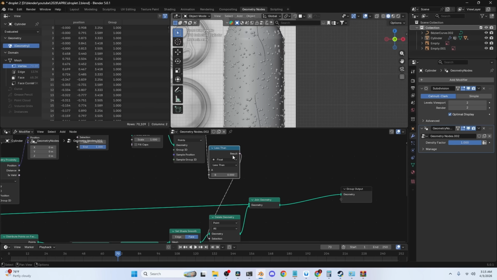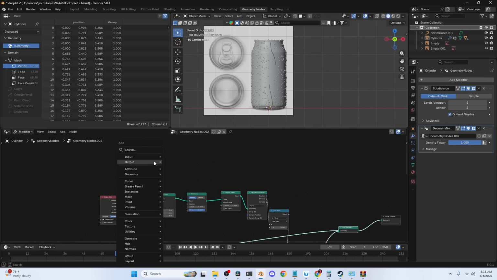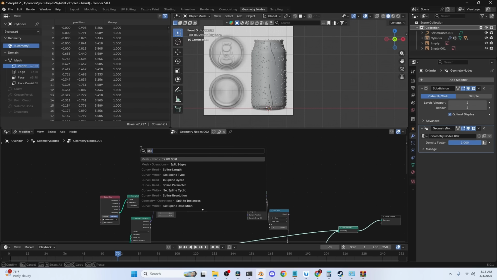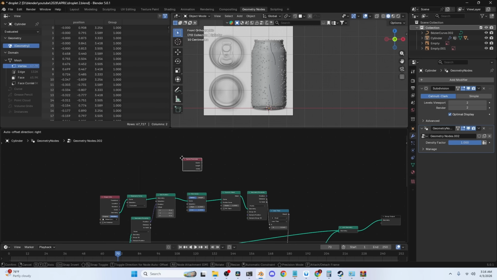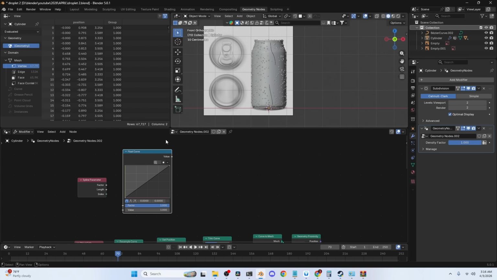As you can see, nothing happened here. Need to adjust here, just like this. We already create the path for the dripping droplet. Then we need to create the dripping droplet. Shift A, search for spline parameter, click here. Then Shift A, search for plot curve, put here, then vector, connect to vector.